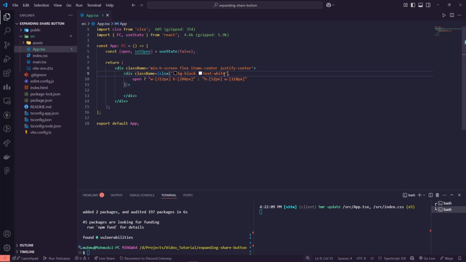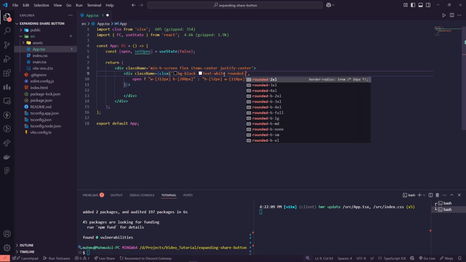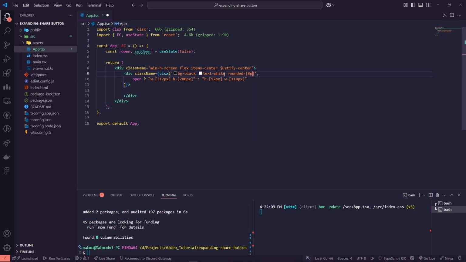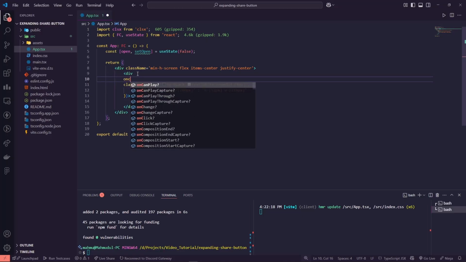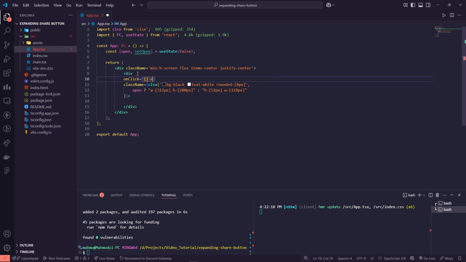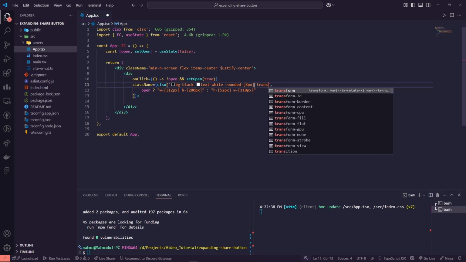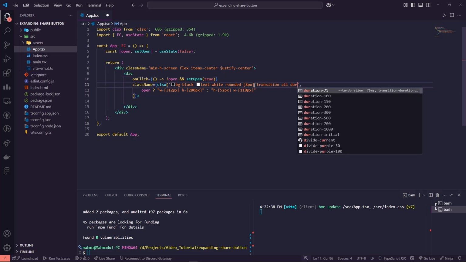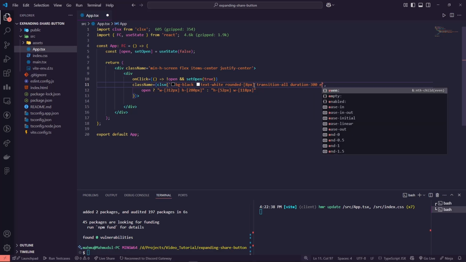Now we can add the border radius. It has 8 pixel border radius. Now we can add the onClick handler here. If it's not open, then set open as true. Now we can add the transitions here. Transition will be all, duration will be 300, and the behavior will be ease-out. This is how it looks.